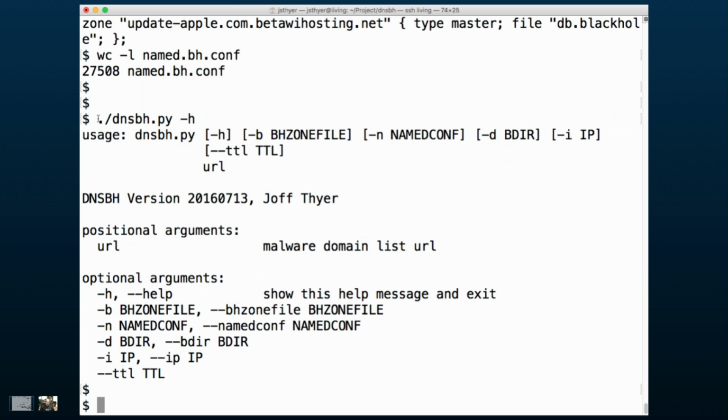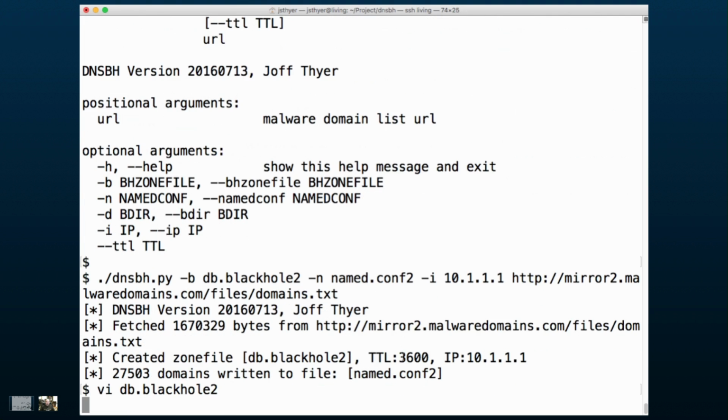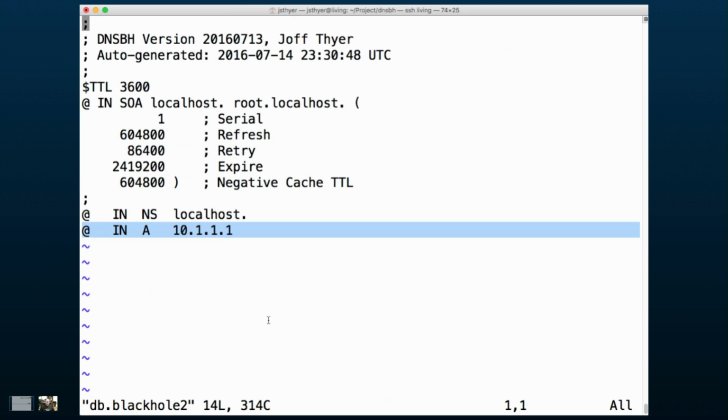If you run it with the help command, you can see that you can specify the different things here to modify the behavior. We can actually use -b and call it db.blackhole2 and do -n and call it named.conf2 or something like that. Specify the IP as like 10.1.1.1. And then run it with that same URL. And then if you look at that db.blackhole2, you'll see that the address down here is now 10.1.1.1. Nice. I like that flexibility, especially for the next technical segment that we're going to run on this subject.